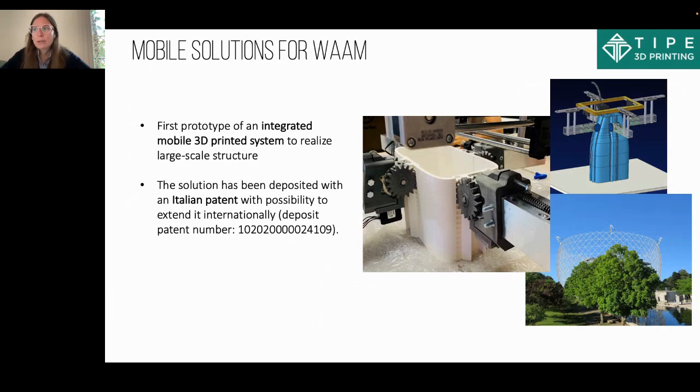Last but not least, we also developed an ideal solution along with the robotic department at the University of Bologna, Italy, for an integrated mobile 3D printed system. The idea is to have a mobile 3D printer that is able to move along the element while 3D printing on it. And it's currently under patent protection.